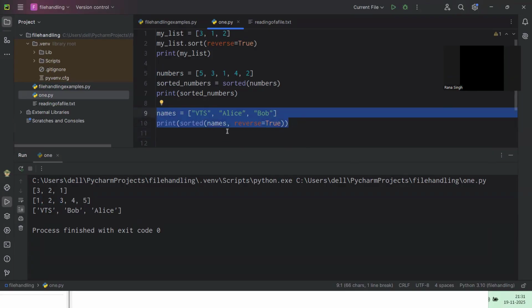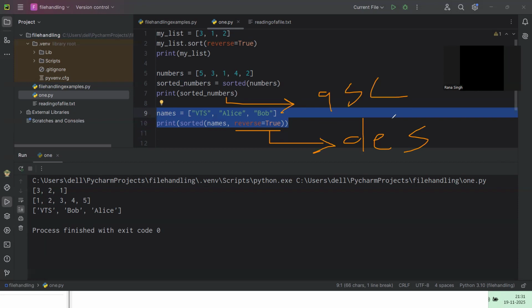Sumati, what is reverse equals true and reverse equals false? Reverse equals true means what? It's descending order. And if you are not writing anything, reverse equals false. It is by default ascending order. Yes or no? Yes, ascending order. Very good, guys. Very good.